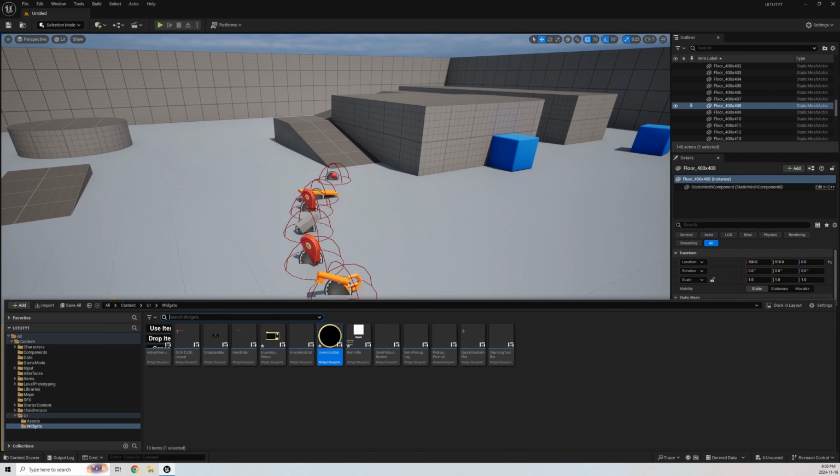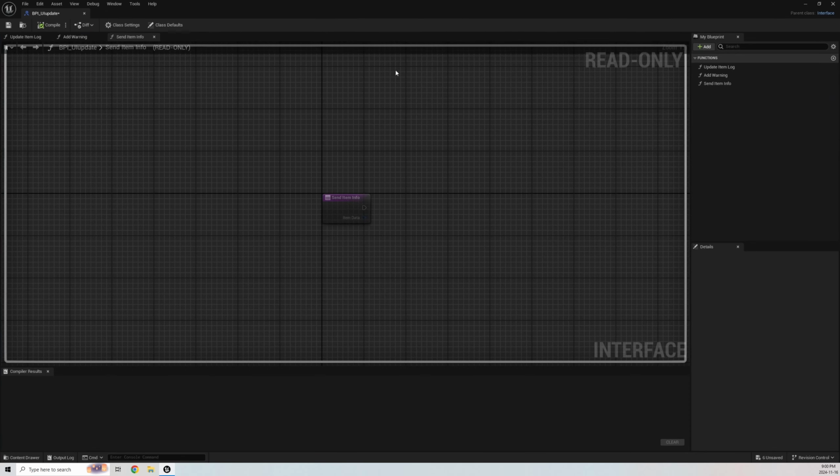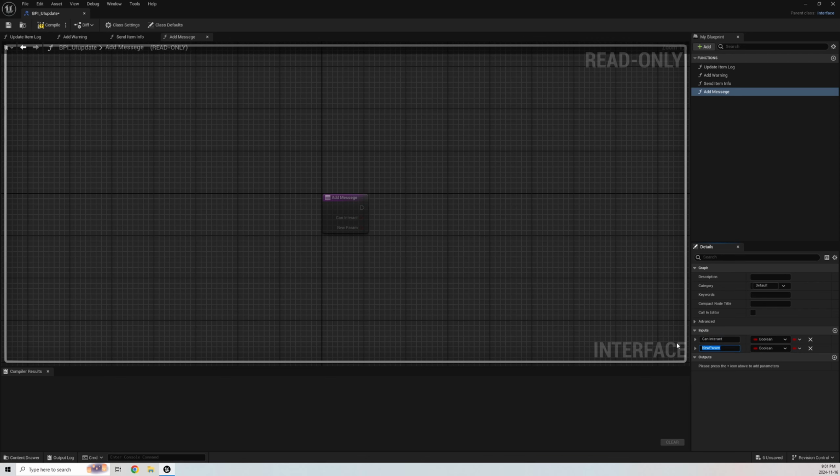Let's open up our content drawer. We're going to make all of our interfaces first. So first we're going to update UI update. We have another function we're going to put in there called add message. That'll be an input of message. Actually, it's a Boolean. Let's do can interact, just to save us a little bit of time. Can interact, and then message, and we'll make that a text. We'll flip these around. That one's on top, and that's it for that one.